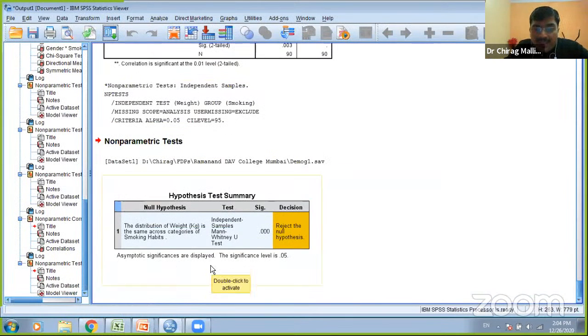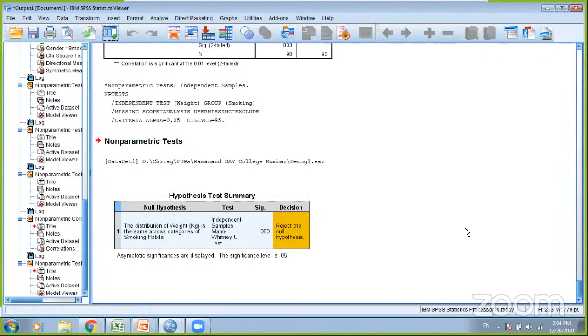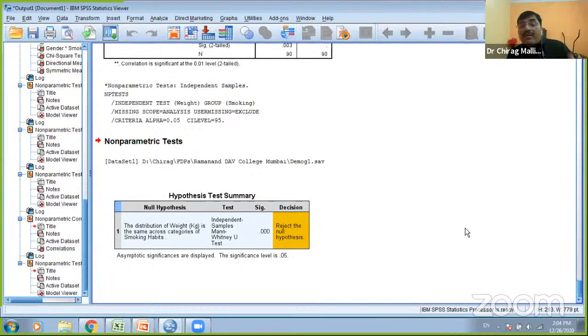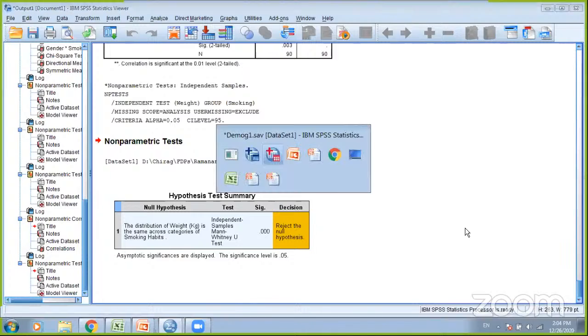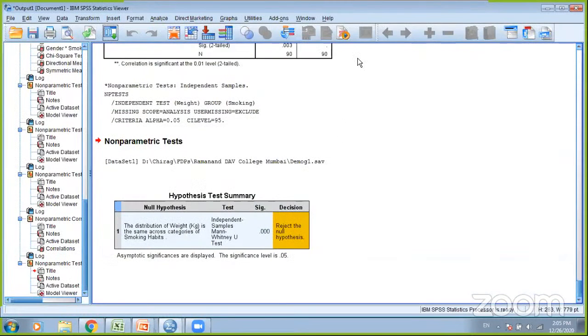Now the hypothesis is that the distribution of weight is the same across categories of smoking habits. It means there is no impact of smoking on the weight of the person, which has been rejected. So it means that smoking affects the weight of the person. Okay, sir. One more doubt I have, sir.